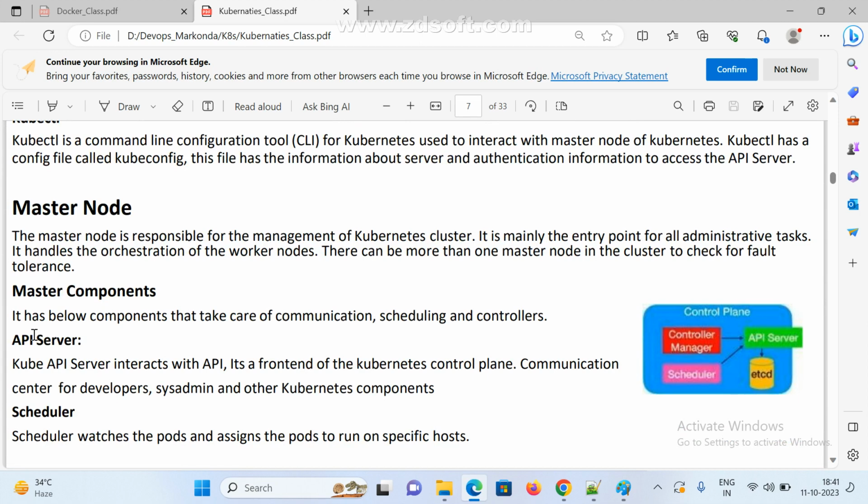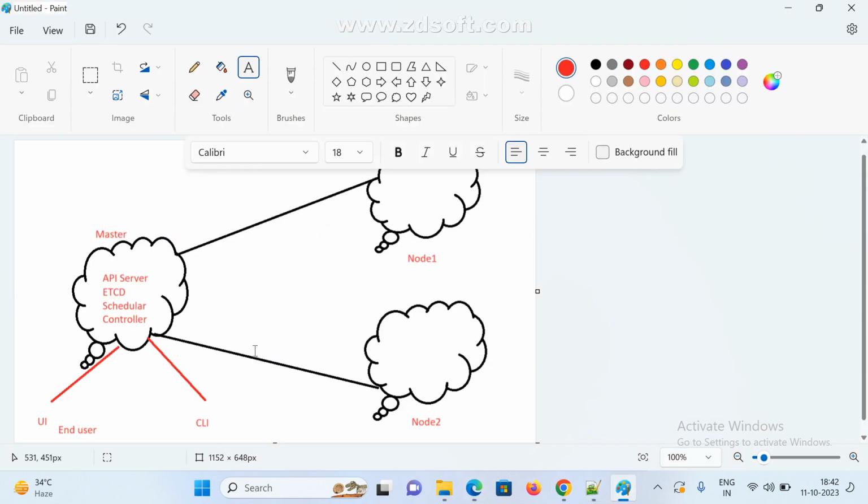See here, this is the kube API server. It interacts with the API and it is the front end of your Kubernetes control plane. It is acting like a front end, and a communication center for developers, system administrators, and other Kubernetes components. I hope you got it right.